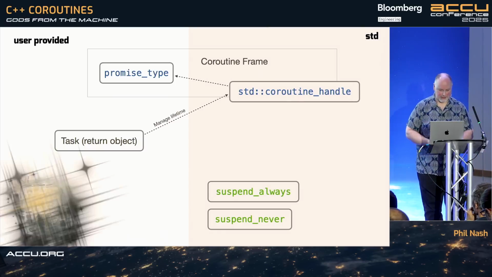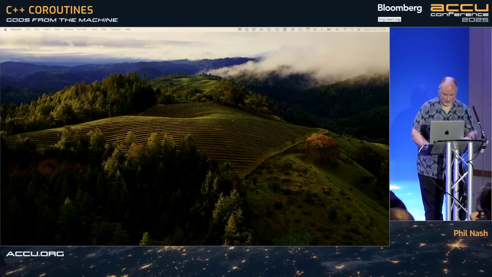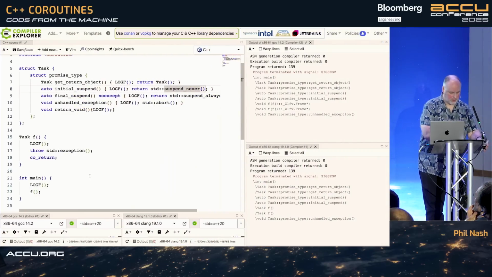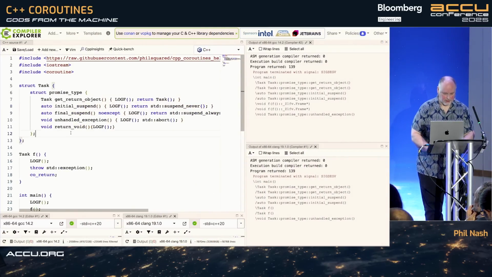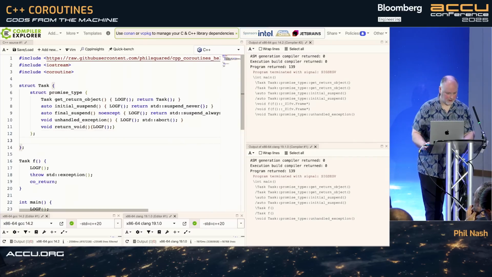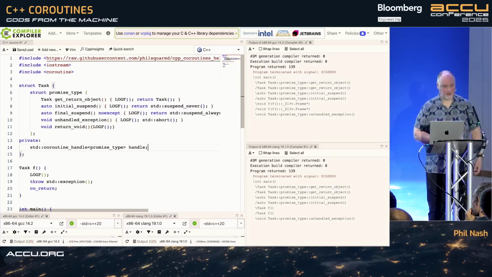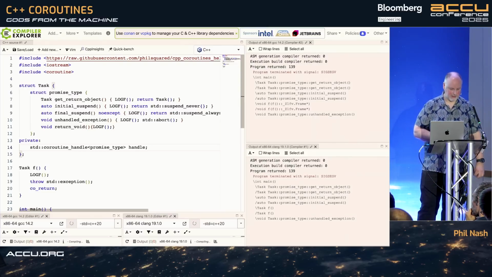So let's have a look at how this works now with our next demo. Right. We come back to where we were. So we've got our promise type in our task. What I'm going to do is, okay, we'll make it private. I'm going to add std::coroutine_handle, and it's a template that takes the promise type. Okay, now our task has a coroutine handle.